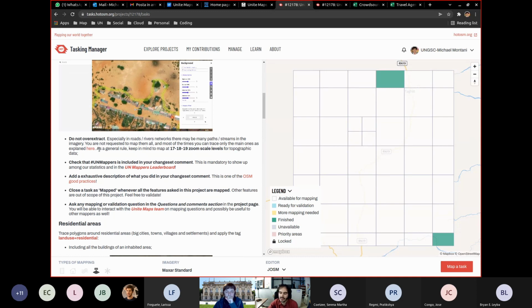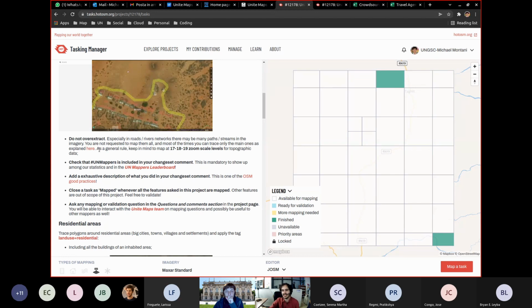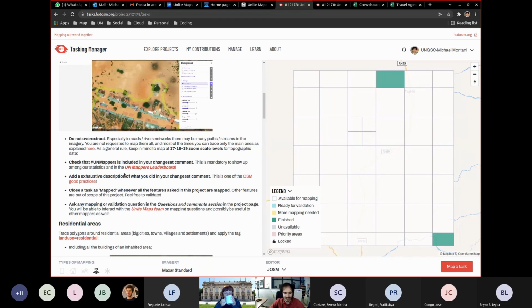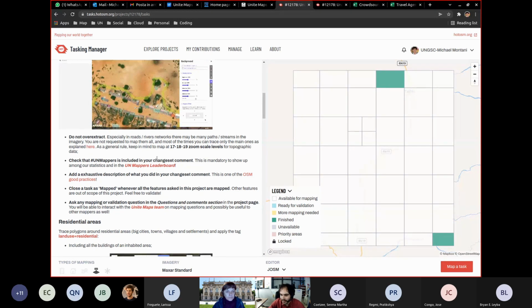This is something that we usually recall to mappers because, especially in desertic areas, it may happen that there are many traces and we don't want to produce useless data, but only the essential and what is then, I mean, actually actionable by the peacekeepers.